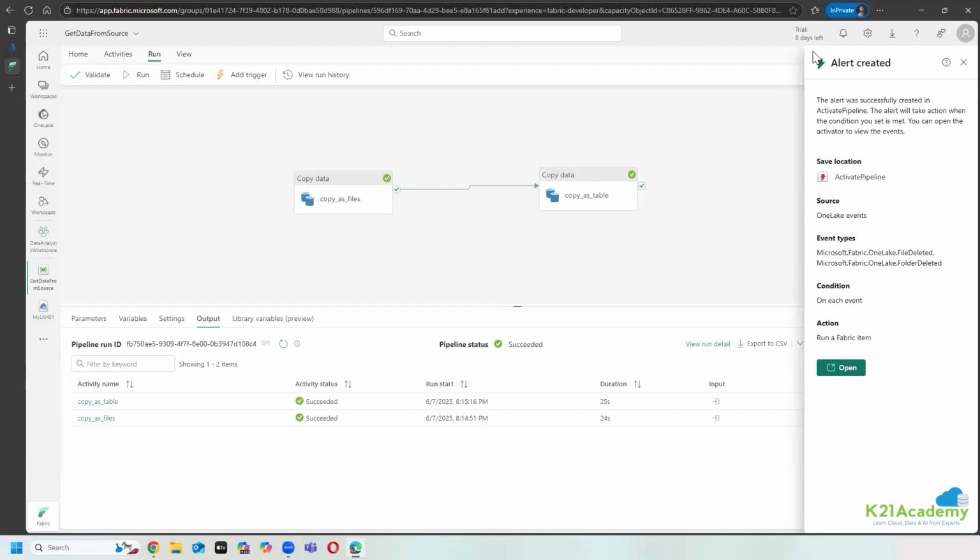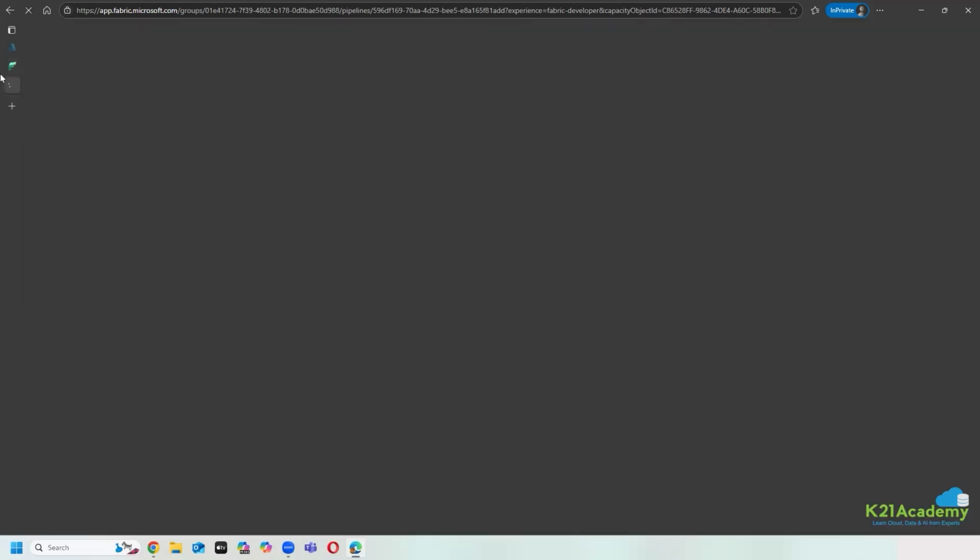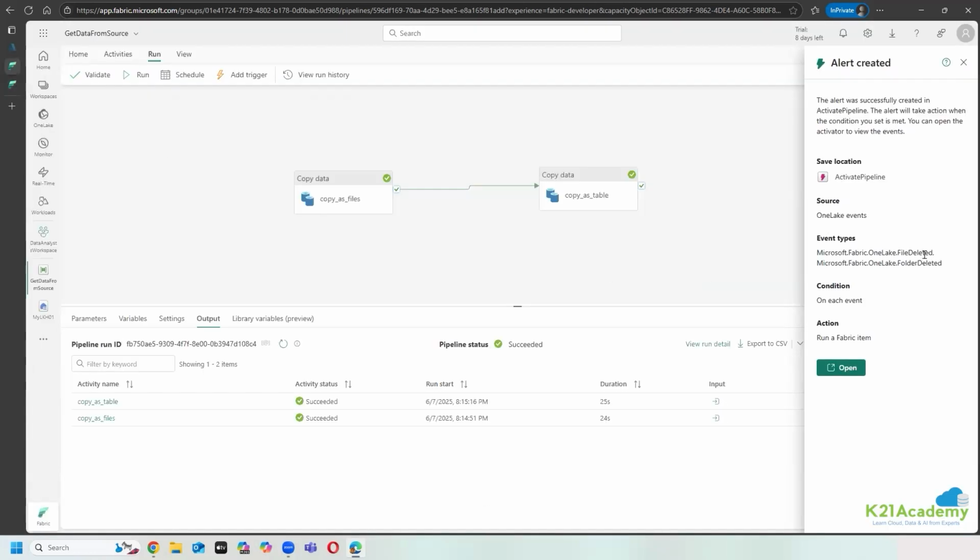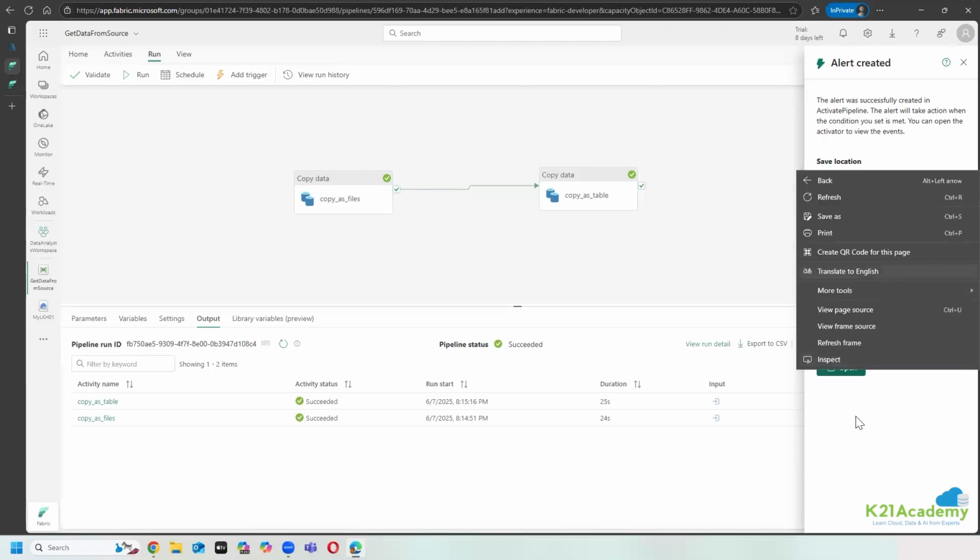Right, you see this is ready, the alert has been created. So if these events take place, let's try to test it. Let's see if it is happening. If it is happening, delete a file or a folder and this would run this pipeline. That's what we would like to see. The alert will take action when the condition you set is met. You can open the activity with the events. Okay, open that also in a new tab.